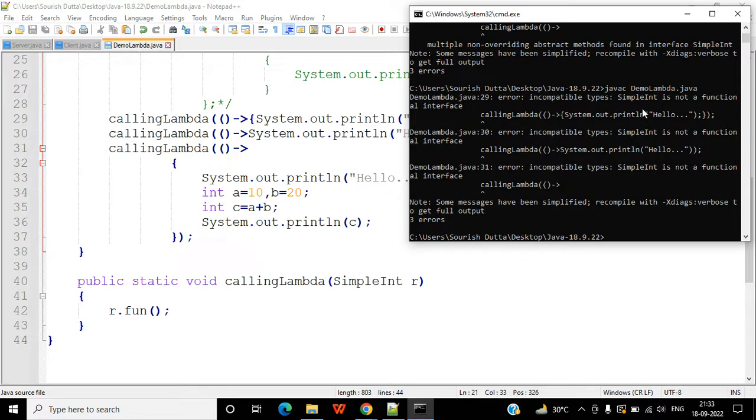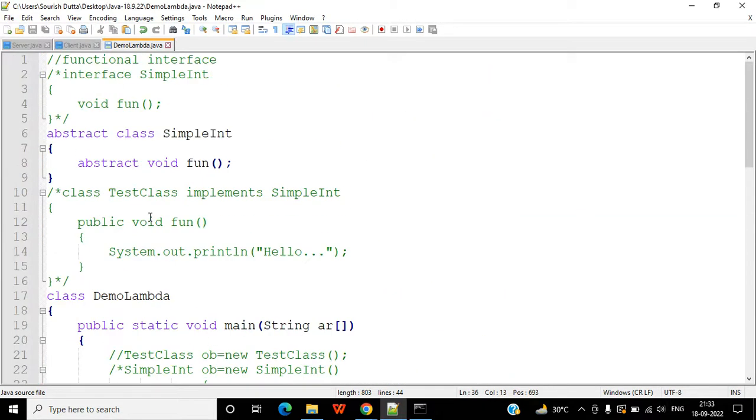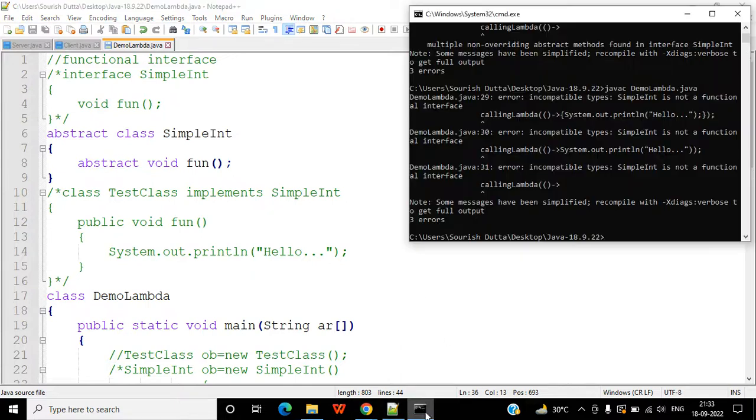So see here, SimpleInt is not a functional interface. It is clearly saying that SimpleInt is not a functional interface, so you cannot implement the lambda expression. From this message it is clear, no? The SimpleInt must be a functional interface.